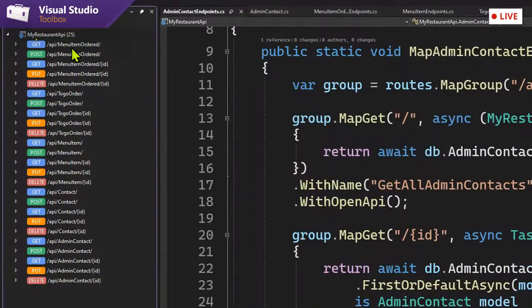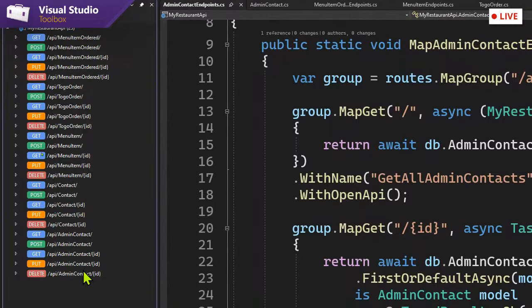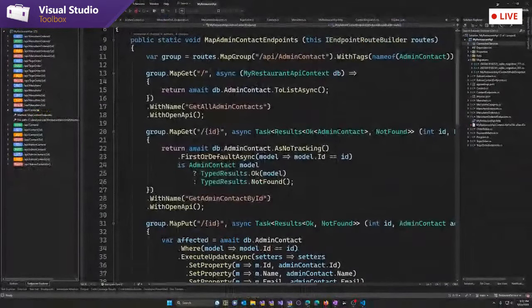We can see here I've got my endpoints for the menu items, the to-go orders, menu items ordered, contact, and also those ones that I just scaffolded here as well. All right, so let's explore the contacts endpoint here. Let me zoom out one more time. Here I'm going to right click. Let me zoom in again.